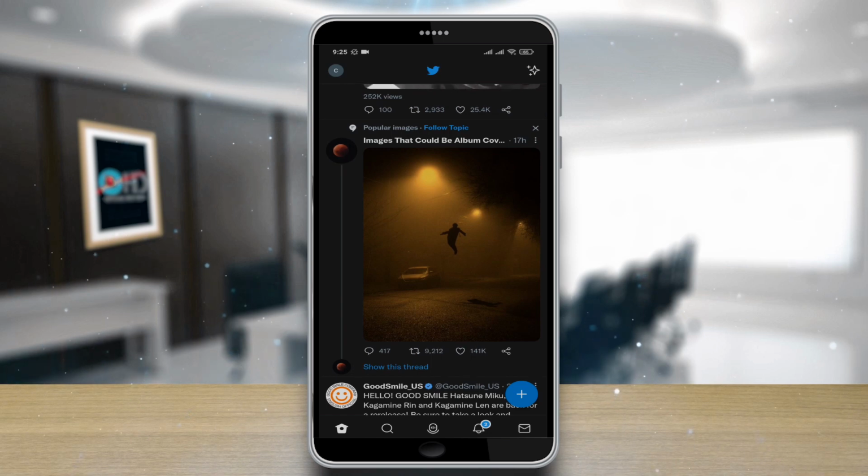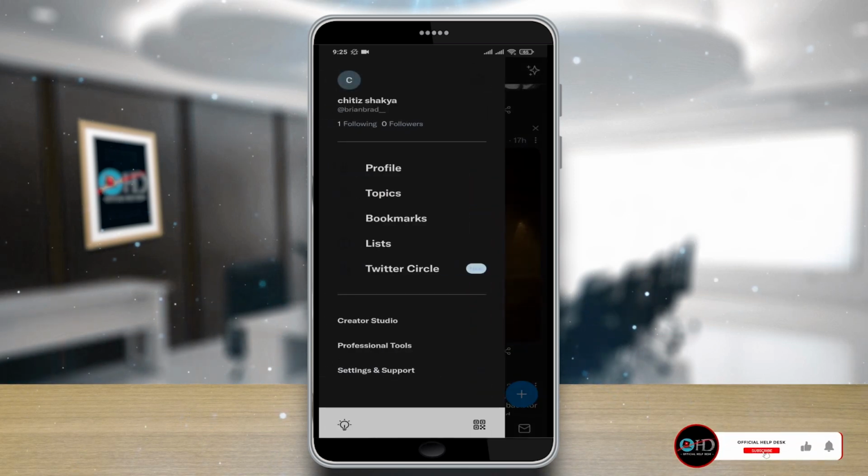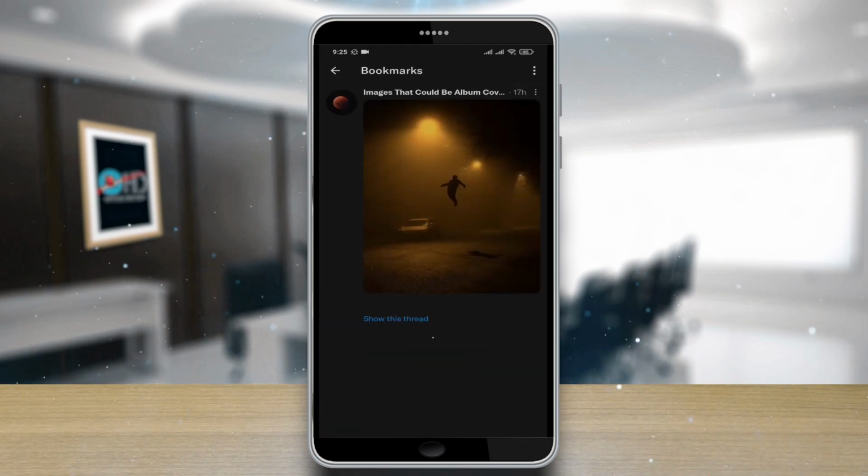Now to view the bookmark tweets, you'll simply need to tap on your profile located on the top left. And from there you'll see an option, the third option, which is called bookmarks. Tap on it and here you'll see all the tweets that you've bookmarked.